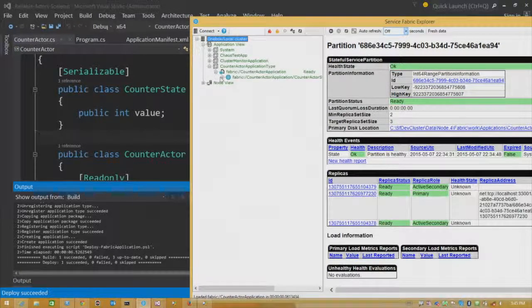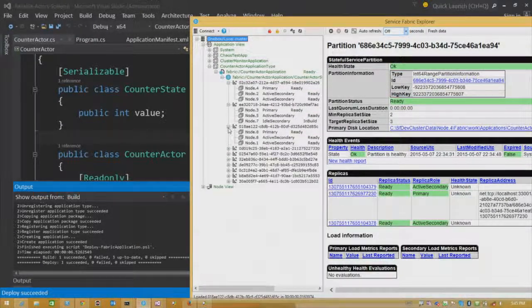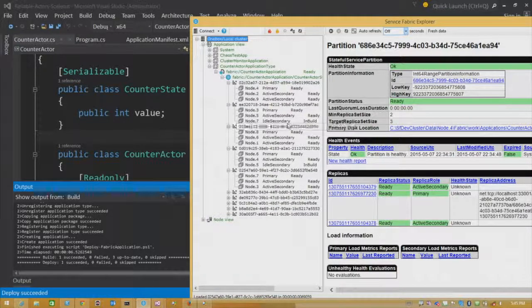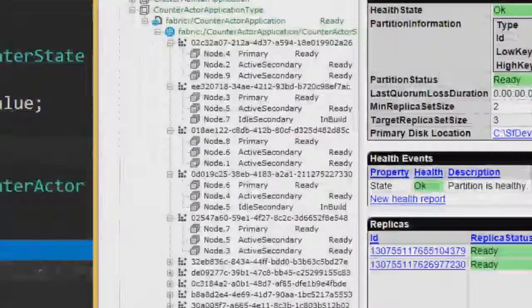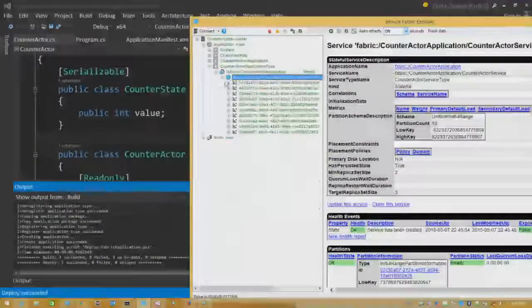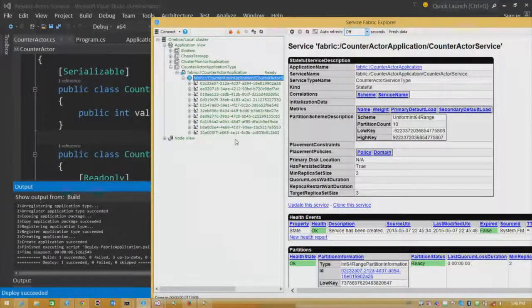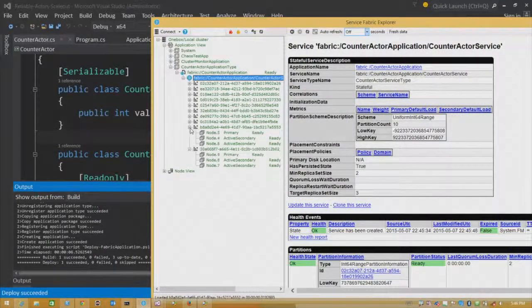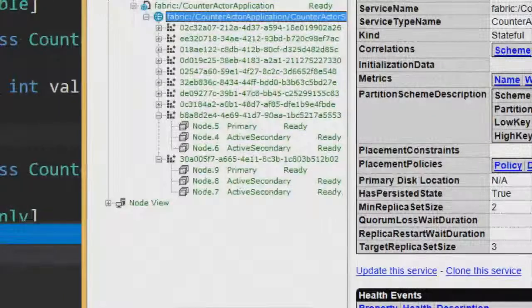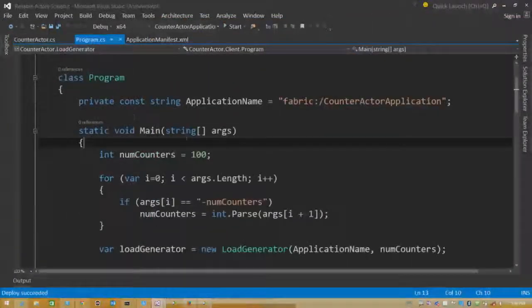So here I have a counter application. These are the partitions. You can see some of them are in build. Some of them are becoming ready. So this partition is in build because one of the secondaries is getting built. It seems all of the partitions are ready now. So here are the 10 partitions. Each one of them actually has a primary and 2 secondaries, right? So let's go back to this.